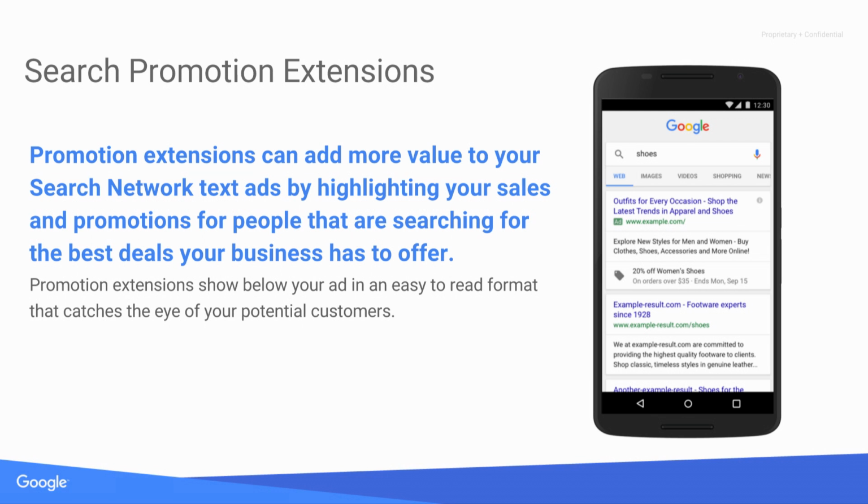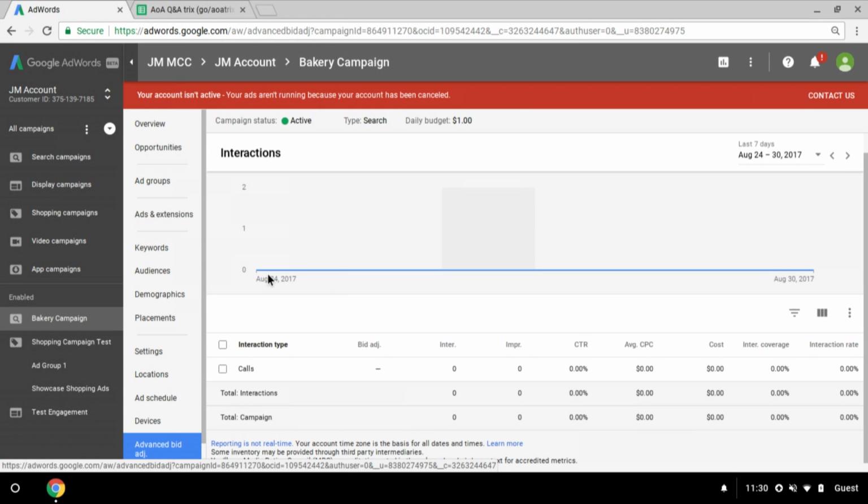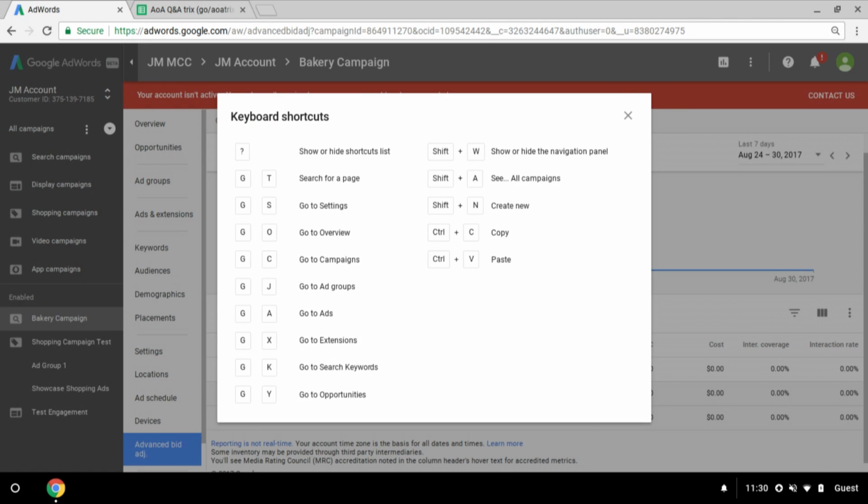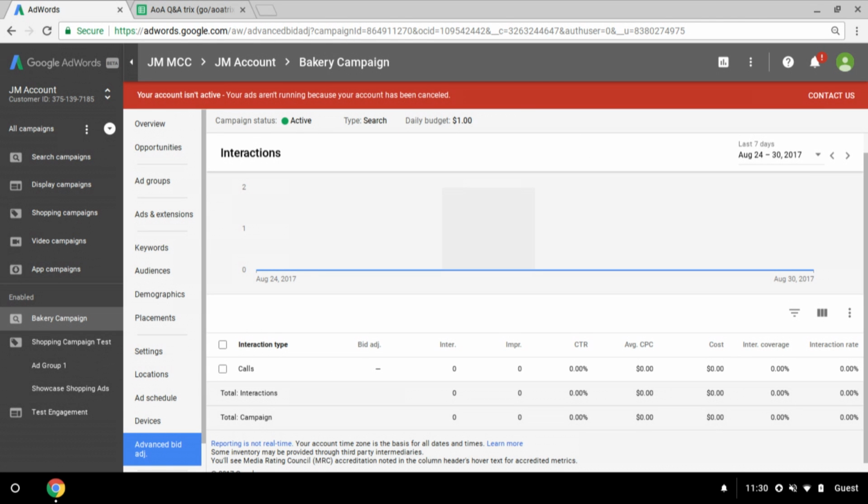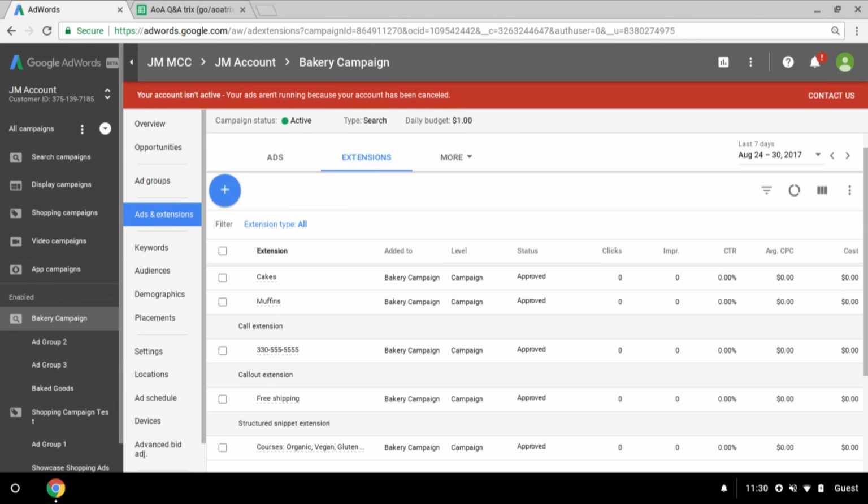This one is potentially the easiest of all of the ones that we've done so far. Now, I forgot where the extensions page is. I'm still kind of new to the UI, so I'll use my keyboard shortcuts. If you remember, just by typing a question mark, you can see all your keyboard shortcuts. And I see that GX is go to extensions. So I'll type GX on my keyboard. Perfect. Back to my bakery campaign.